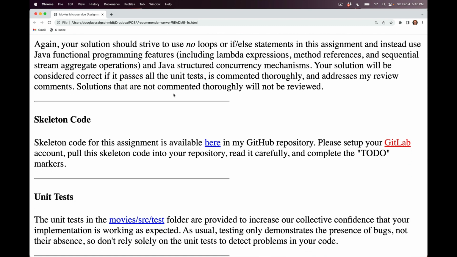As always, your solution should strive to use no loops or if-else statements in the assignment and instead just use Java functional programming features, including lambda expressions, method references, and sequential stream aggregate operations, as well as, of course, the Java structured concurrency mechanisms. Your solution will be considered correct if it passes all the unit tests, is commented thoroughly, and addresses my review comments. Solutions that are not commented thoroughly will not be reviewed.